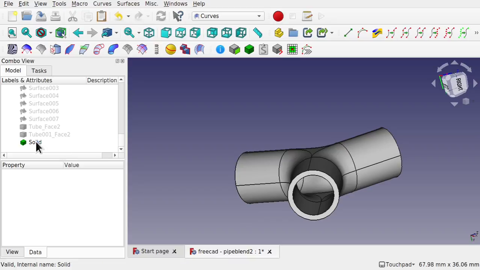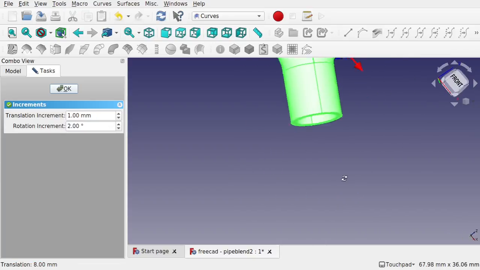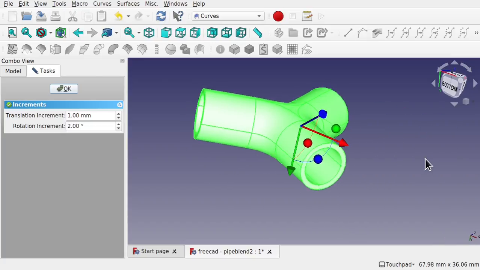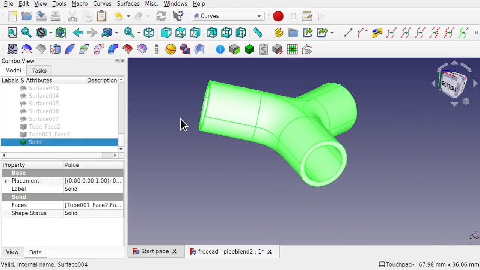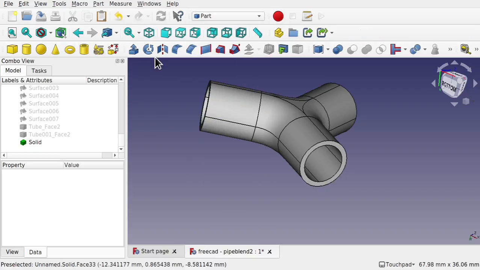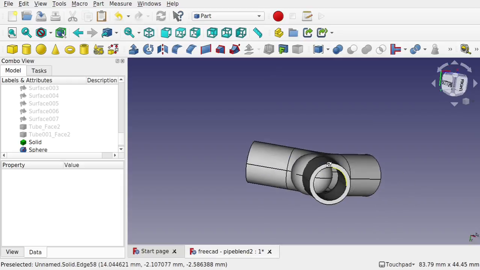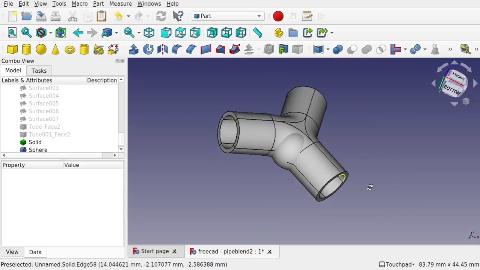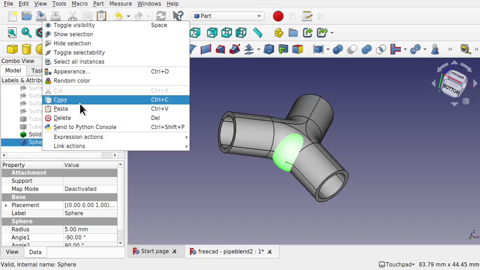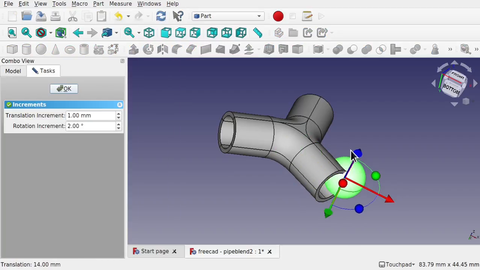Which means I can right click, transform that, and we've got a nice solid model there with the pipe that runs all the way through. And again, we can go up over to the part and let's use another sphere. You can see that sphere is inside there. And transform that sphere, and place it wherever we want.